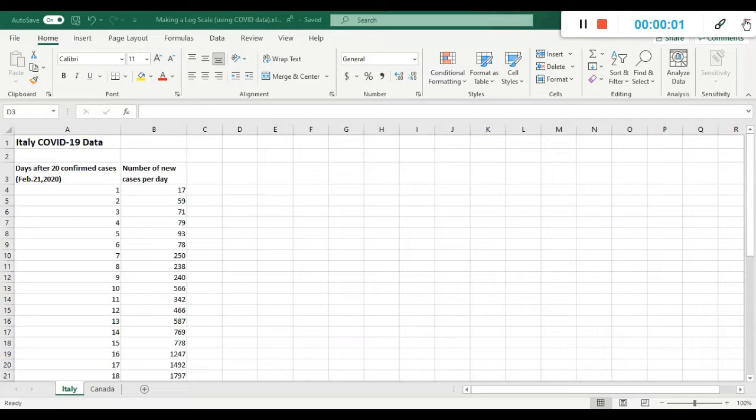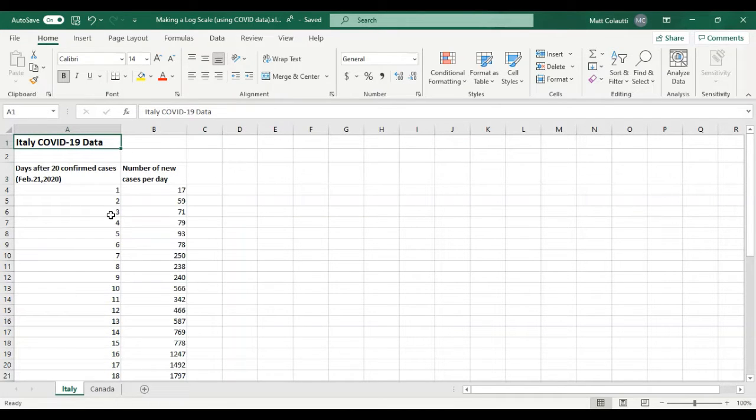Hello, Mr. Kaladi here. Today I'm going to be showing how to use a logarithmic scale to represent exponential data in a chart. And I'm going to be doing this by using the COVID-19 pandemic data for Italy and Canada.